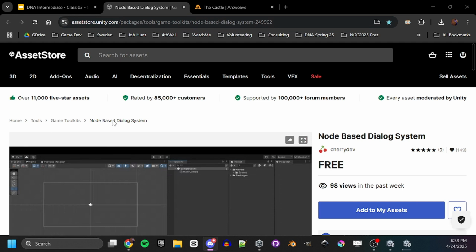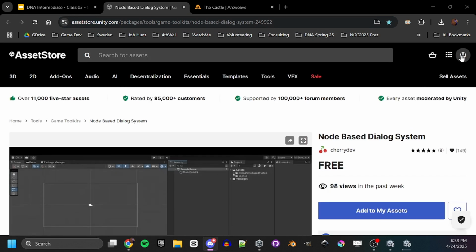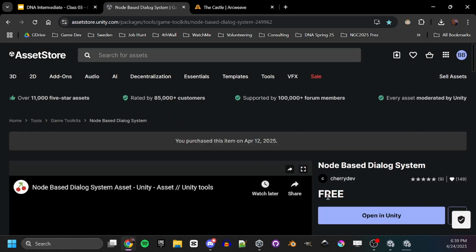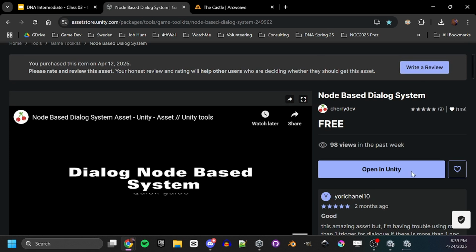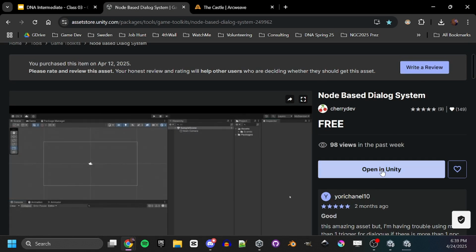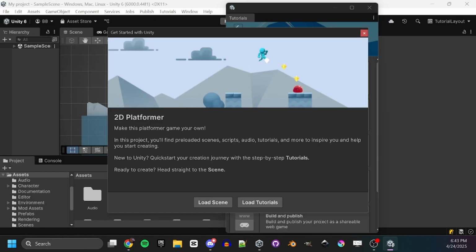And so, of course, the first thing you want to do when you get to that link is make sure that you're logged in, because if you're not, then that'll be the first hiccup. Once you're logged in with your Unity ID, you can add it to your assets and then click open in Unity, and it'll open it in the Package Manager. I think it creates a folder called, let's see.